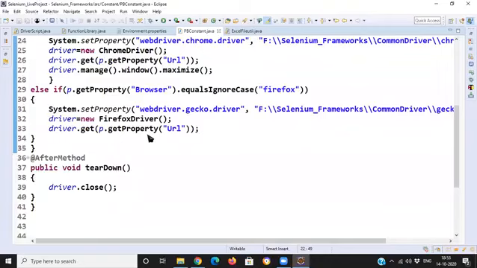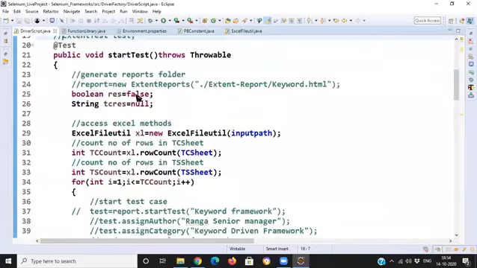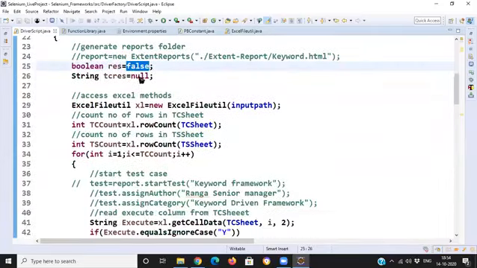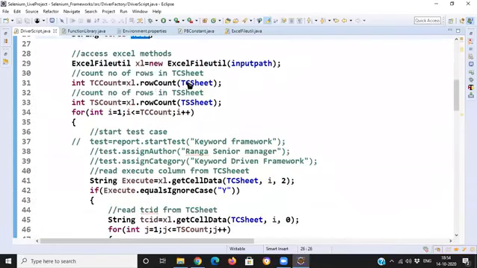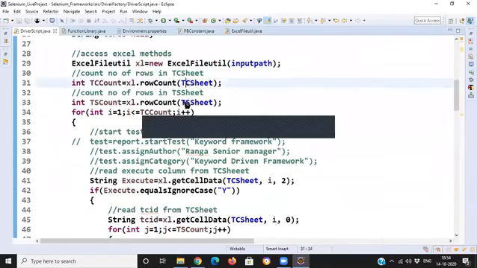JavaScript. RES is equal to false. Null. Okay. We're counting number of rows in TC sheet, number of rows in TS sheet. TC count. Okay.